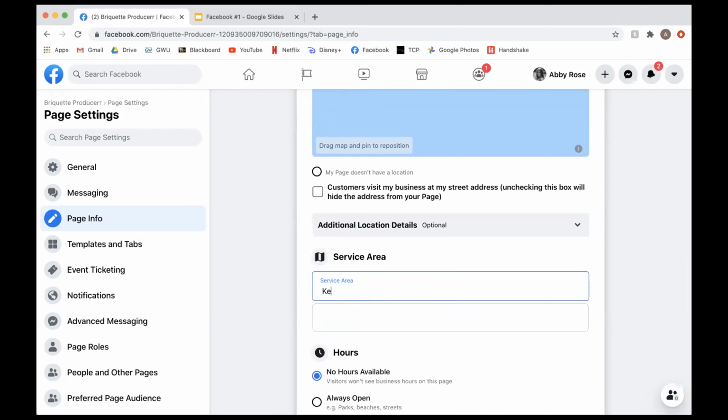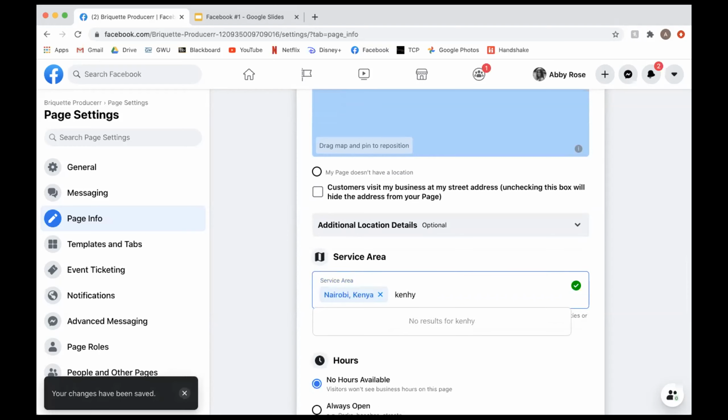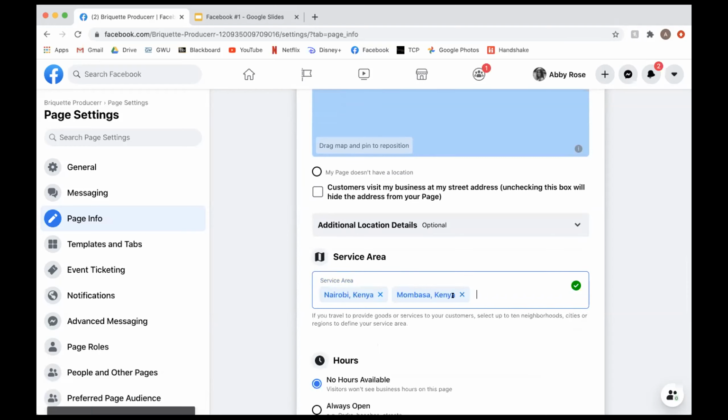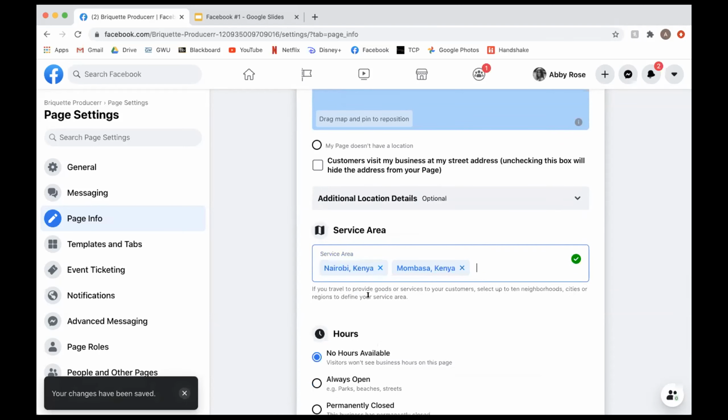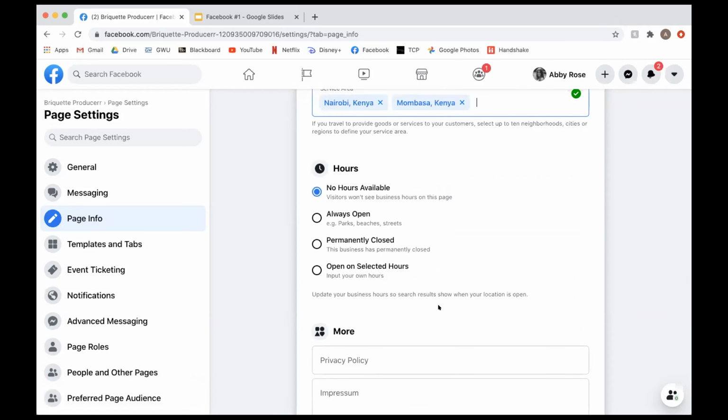Let's see. Okay, here we go. Just to get an idea of different places. You can put in as many as you need. I think it's select up to 10. And then hours of operation. This can just be when your business hours are operating. You can select no hours available if you just don't want to display your hours of operation.